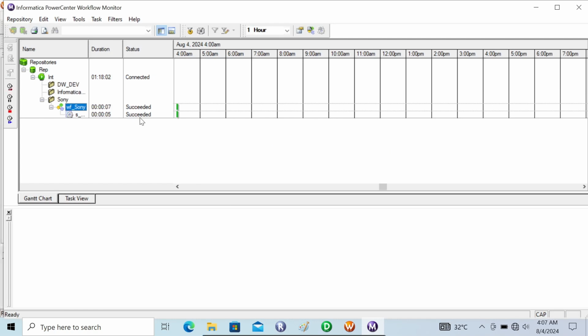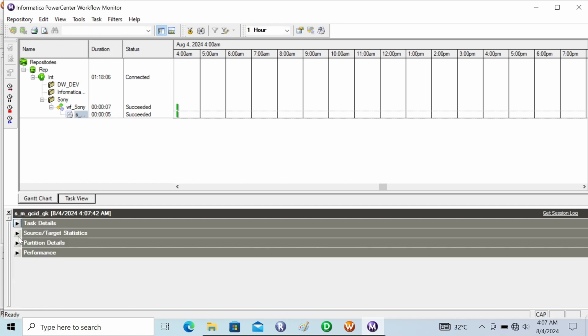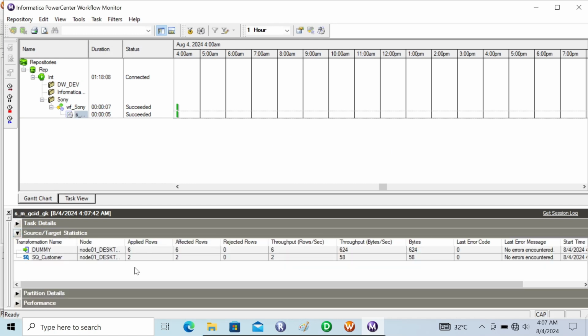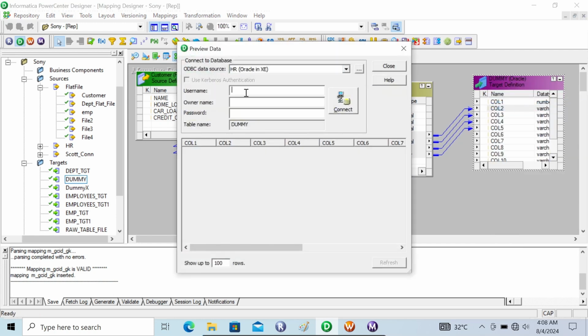Now you can see this session run and succeeded. And thereafter, let's check the output there. So 2 is incoming and here loaded into 6. The important thing is, I want to display the output here inside this. So let's give here username.